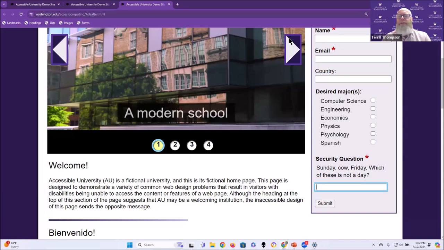But also providing an accessible interface, or better yet, keeping the bots out completely behind the scenes, which Google reCAPTCHA version 3 does without burdening the user with having to answer silly questions or pick photos out of a lineup and that kind of thing. So real quick look, running out of time, but I want to run a screen reader demo just so you can see the difference between the before and the after.